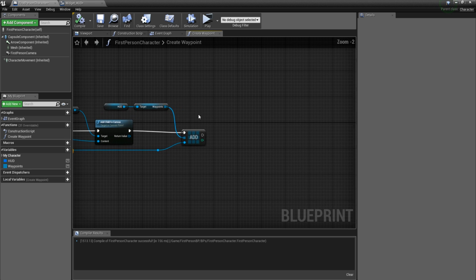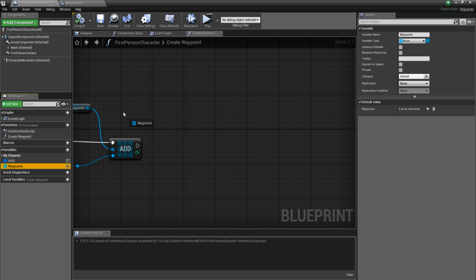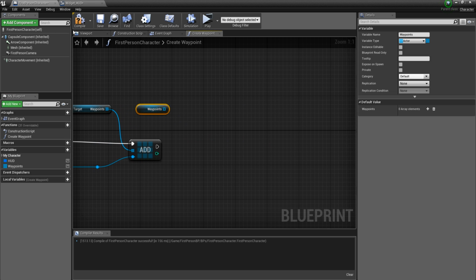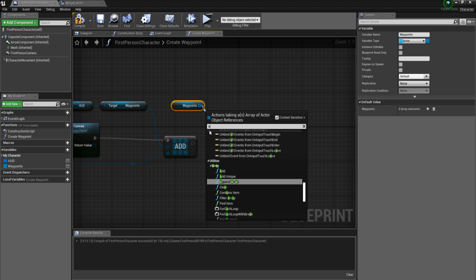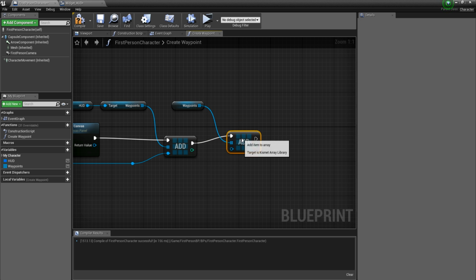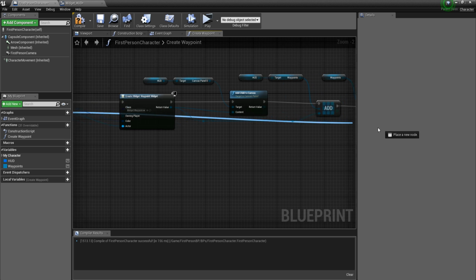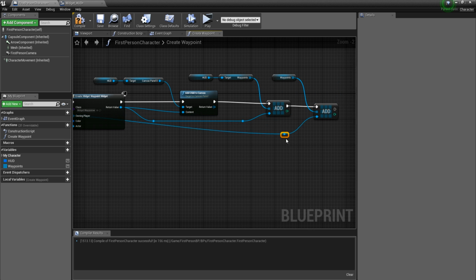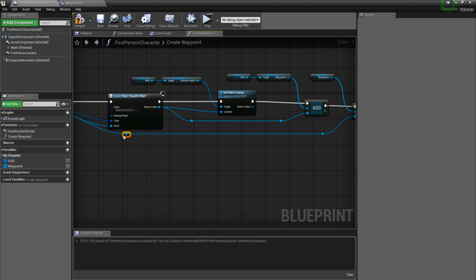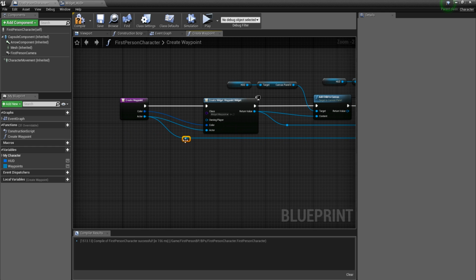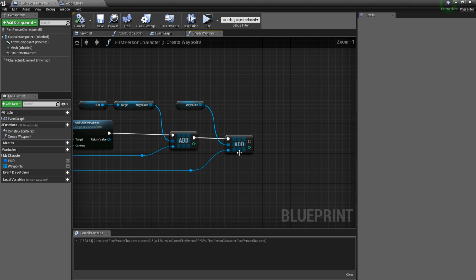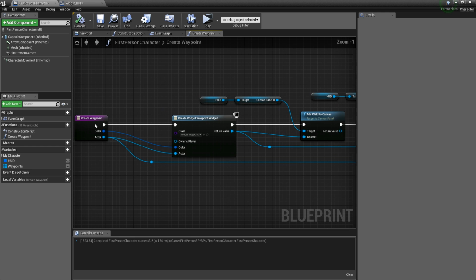Alright. And then what we'll do is get waypoints once again from the first person character this time. Then we're going to add, but this time, instead of the return value, we will add the actor. So we are going to have a reference to it. Next, we're going to try to create a waypoint.